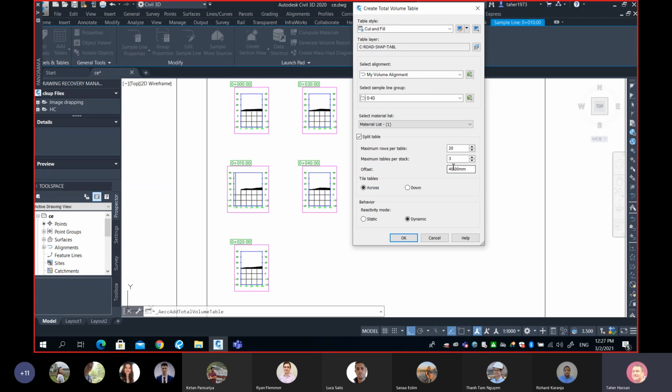It means 1 kilometer would have 40 sections. 40 times 10 kilometers means you have 400 sections, which means in your table there will be 400 lines. So your table is going to be very tall. It's not going to fit into any of your drawing. And that's why we can split your table.